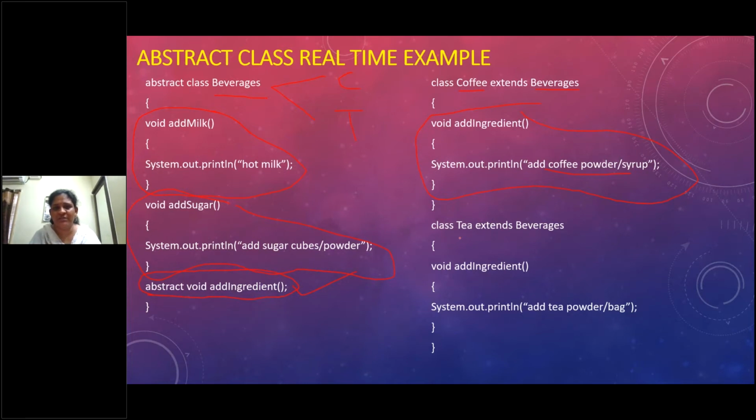Similarly, when we come to the tea, it is also extending beverages. Compulsory in tea class, I have to give an implementation for the abstract method. What is the abstract method present in beverages? Add ingredient. So I have given implementation for add ingredient method, add tea powder or bag. Okay, so in this way, such kind of applications, ilanti applications ki manamu we can use abstract classes.